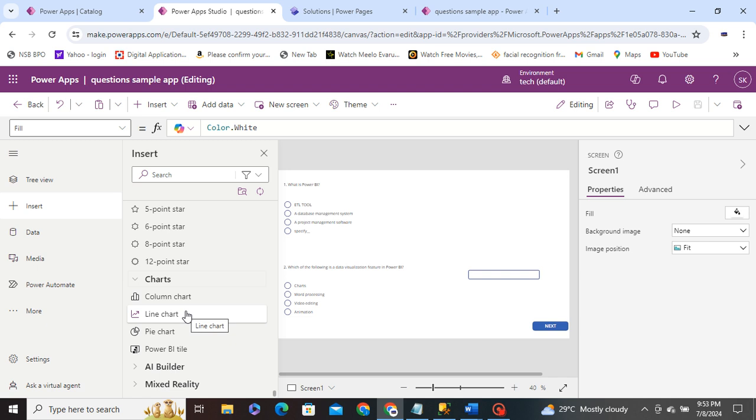AI Builder. AI Builder elements integrate AI capabilities into your app. Form Processor extracts data from forms. Text Recognition reads and interprets text from images. Object Detection identifies objects within images. Prediction uses machine learning models to make predictions based on data.